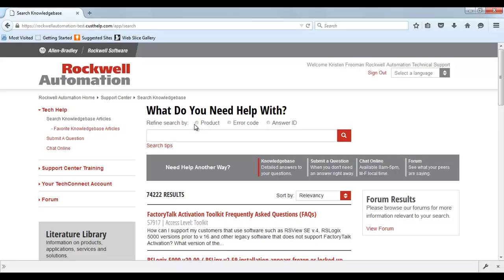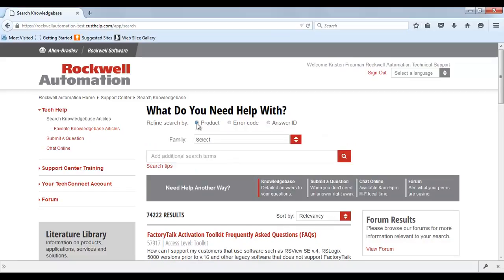You can refine the search by product, by error code, or by answer ID. So if an engineer gives you a technical note number, it says lookup 57918, you can just click by answer ID, type that number in there and click search, and you'll be directed specifically to that technical note. I'm going to go ahead and search by product just to show you what it's like.